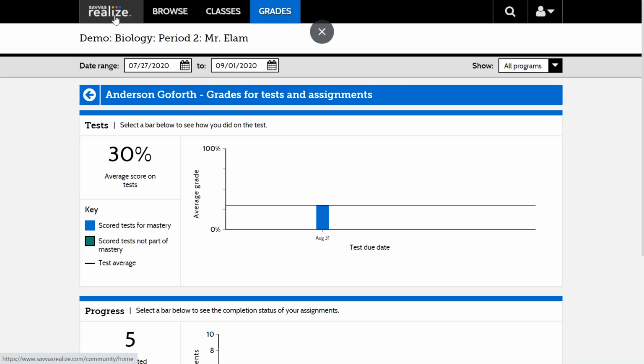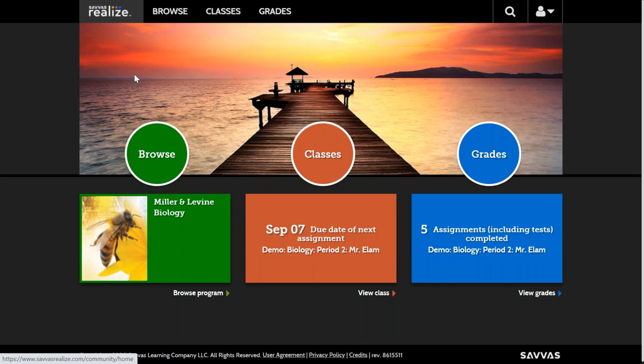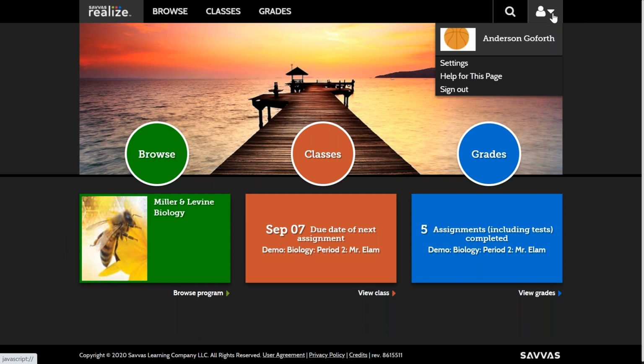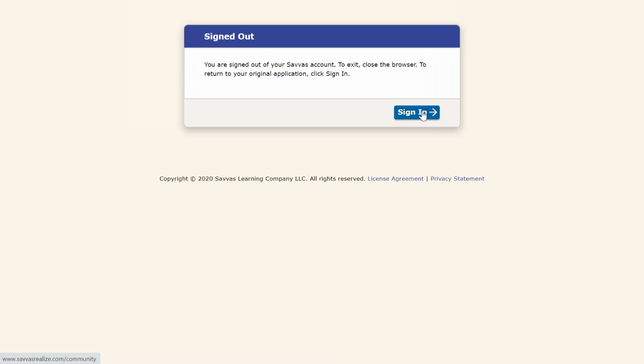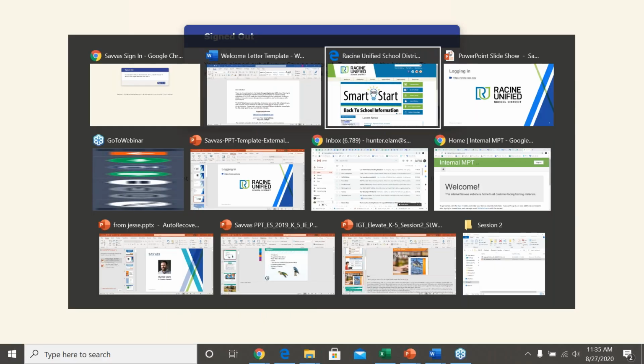So the last thing that I wanted to be sure you know about is your students, when they're done, they should log out. And it's a very simple step. They can go here to the little man icon in the top right and choose the sign out option. And then, of course, they will be done at that point, at least until their next session back on Realize.